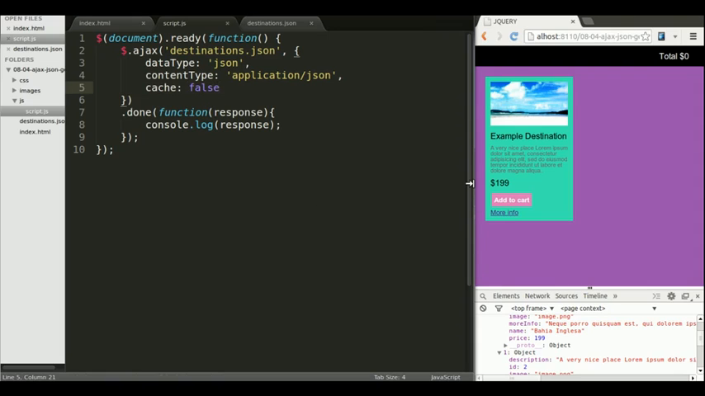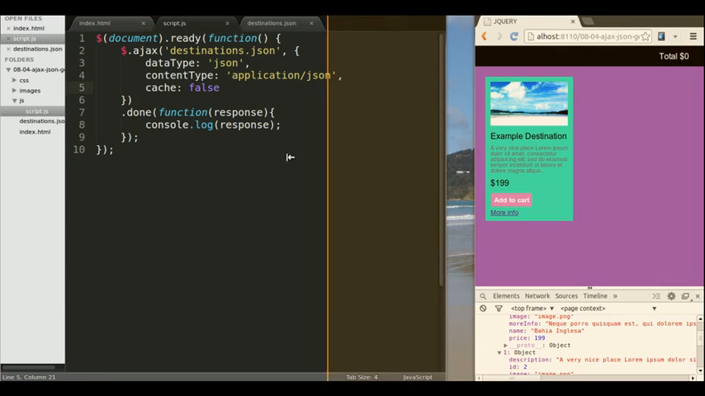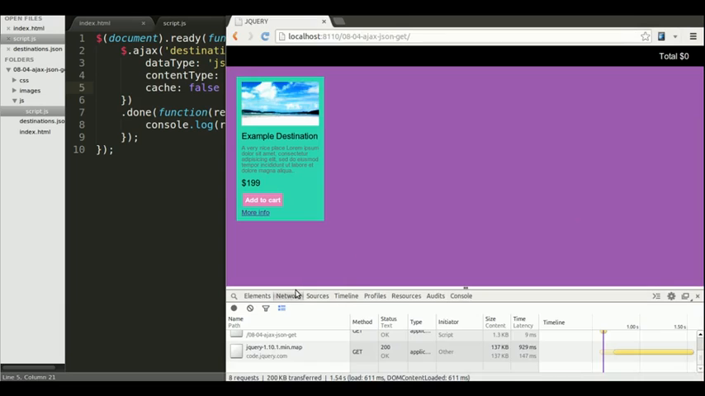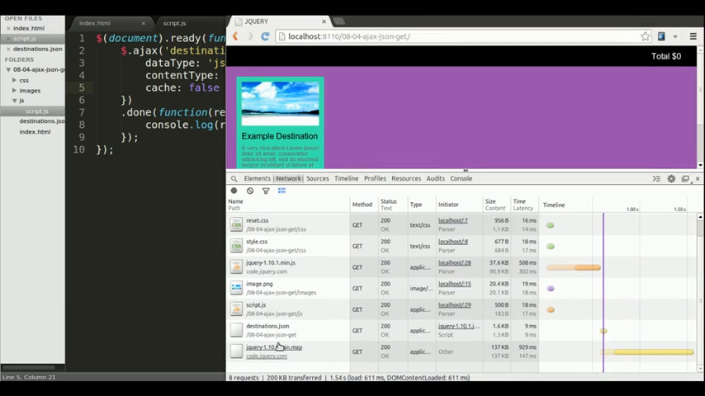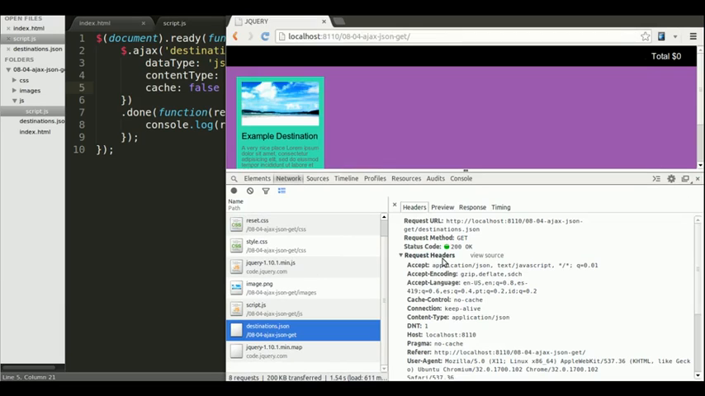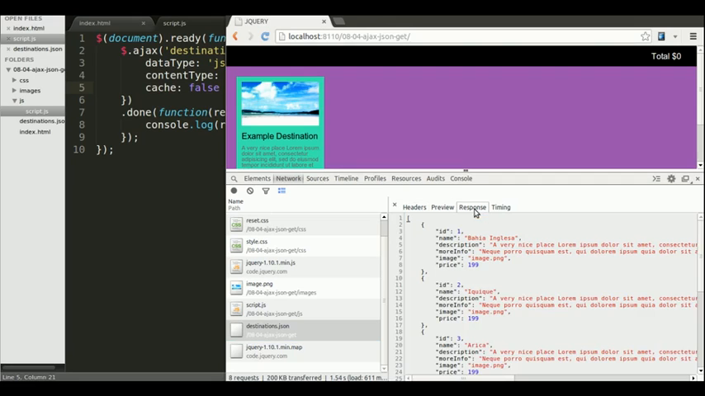So let me just show you before I reload the page. Let's go to the network tab in here and see what's going on. So we are calling destinations.json. That's a request that you can see here. If I click on it, it's going to show you the URL that we are using, so it ends in destinations.json. The response that we get is this, the objects that we already showed in the console. So you don't really need to show this in the console. You can always just look it up here.